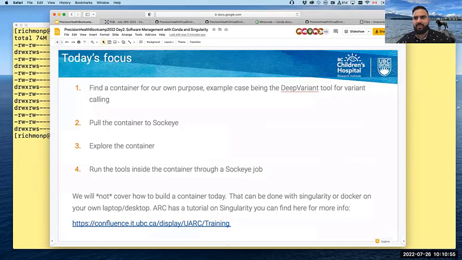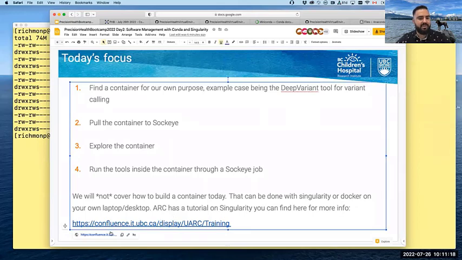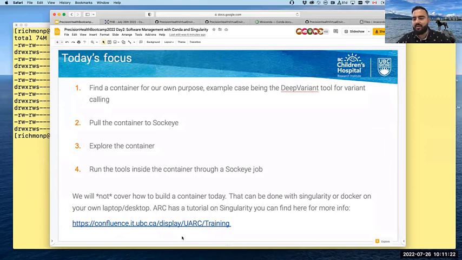So today's focus, what we're going to do in the next 50 minutes, is we're going to find a container for our own purpose. Here showing an example for the DeepVariant tool. We're going to pull the container to Sockeye. We're going to briefly explore the container, and then we're going to run the tools inside the container through a Sockeye job. Again, we will not cover how to build a container. And if you go to the ARC website for training, you will be able to see there are some Singularity slides and workshops available there.